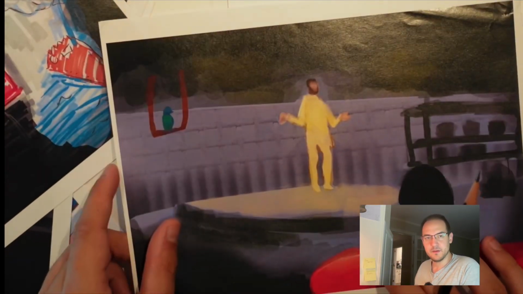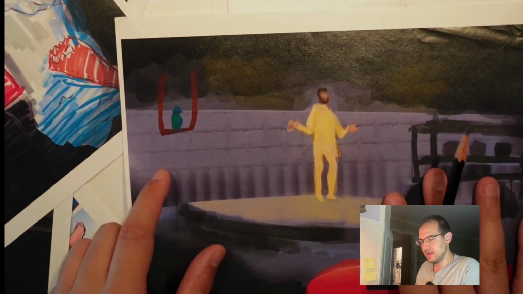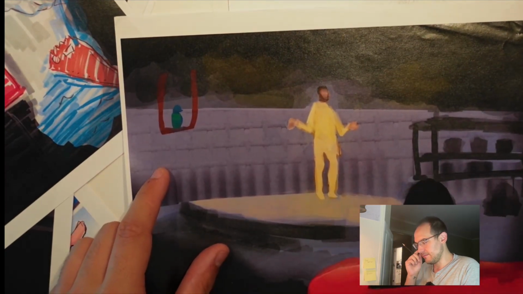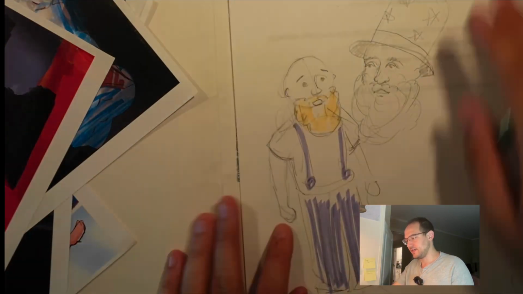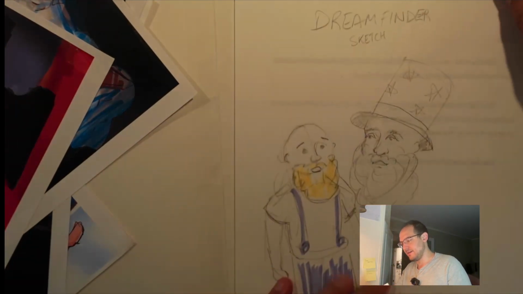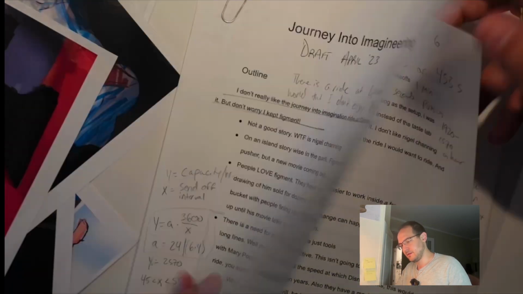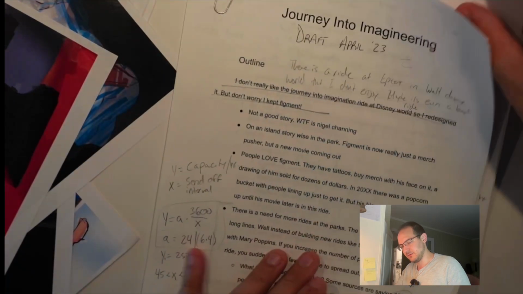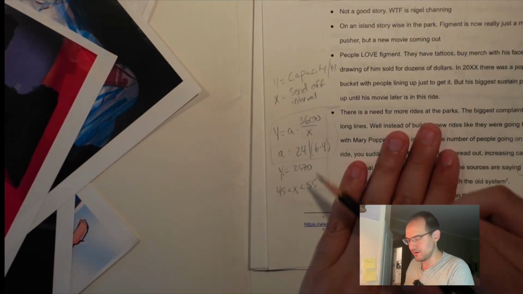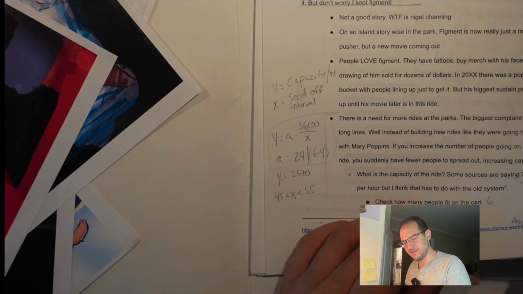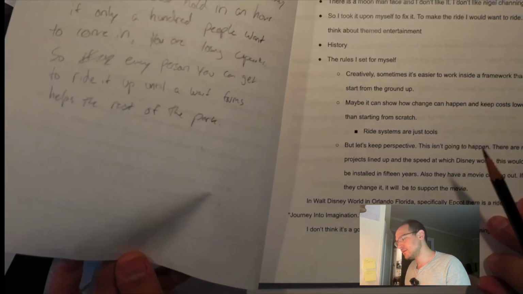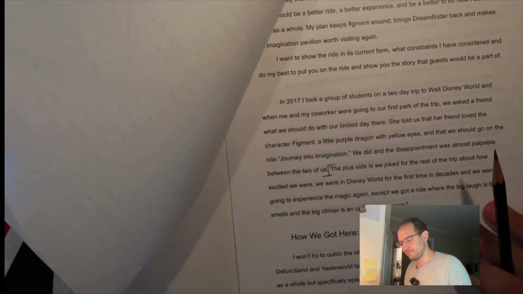There's Abe. This one's a lot plainer. This one does not excite me looking at it, but I think it's a great scene in the video. That's a Dreamfinder sketch on the back of an old draft of the script. This is a 6-month-old draft. You have notes over here where I'm calculating capacity. I don't know off the top of my head if those are correct. Look at all these.